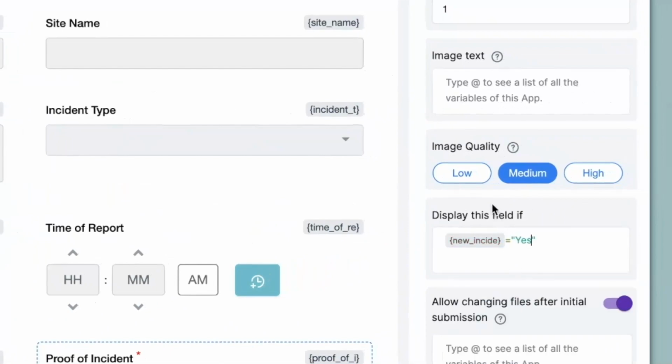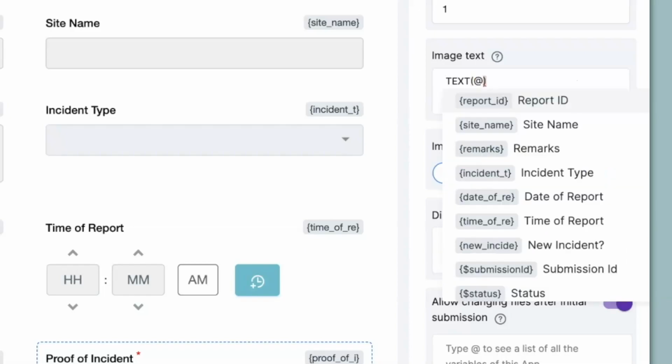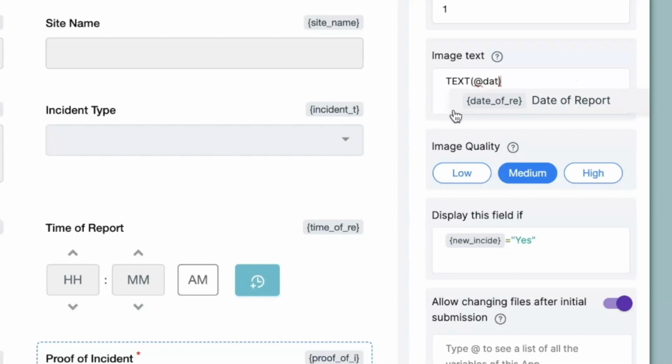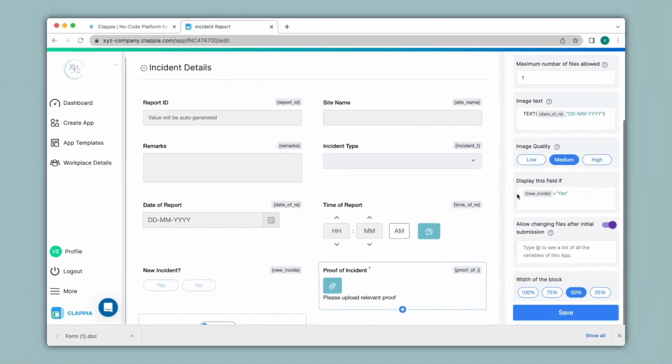These variables can also be implemented under the image text. So for example, if you want to embed date or time onto your images, you can type in text and in brackets @date, and then we give the date format. Now I click on save and we will see how this looks.